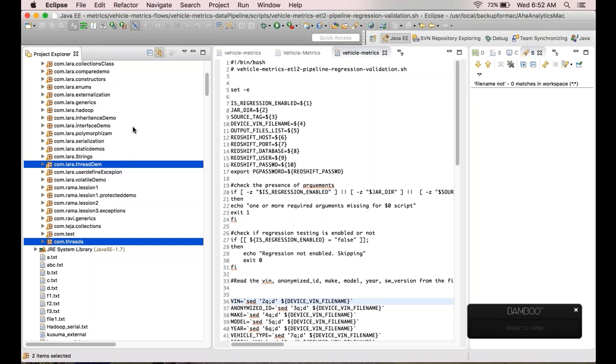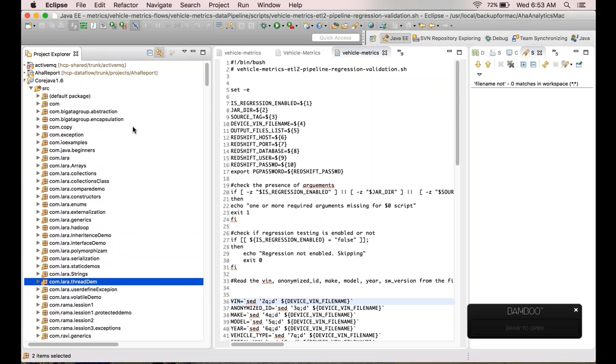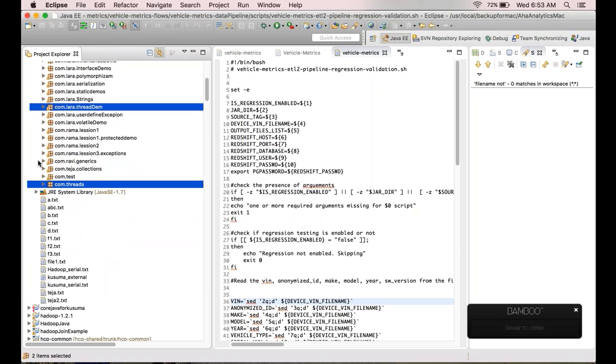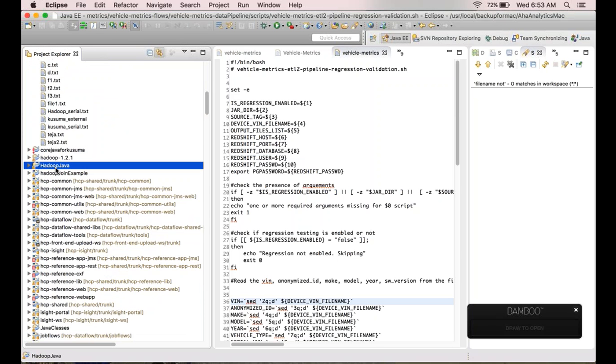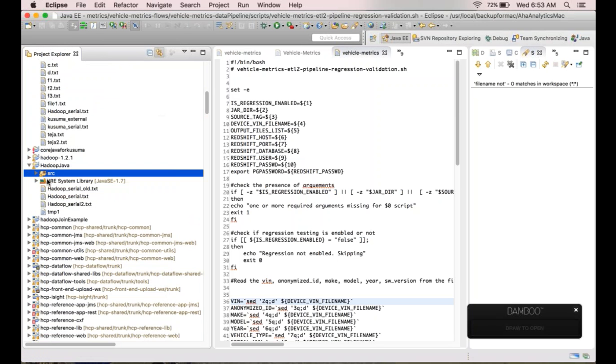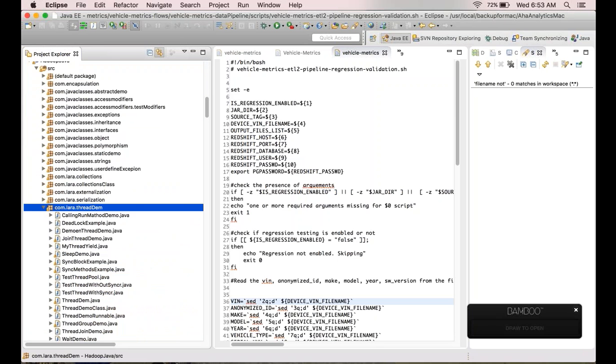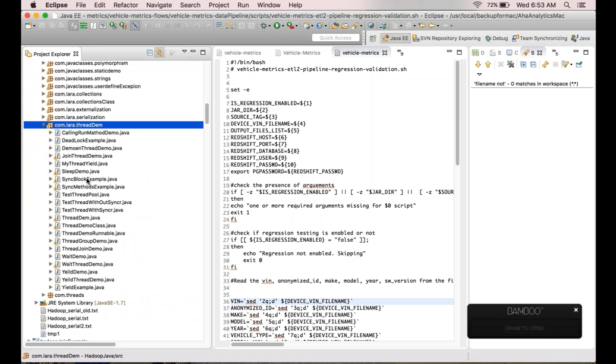Then you guys can go ahead and try, do hands-on all these programs. That's very much important. When you do hands-on, you'll learn more. Let's go with threads demo. There are so many in this. You can see.